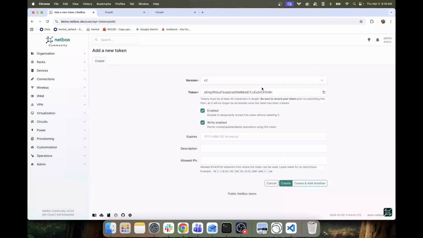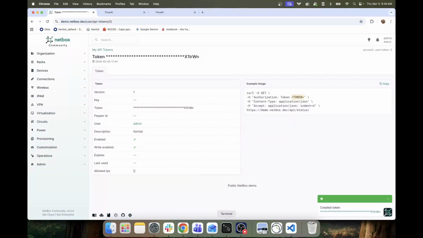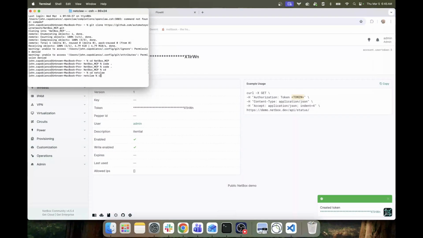So we're going to add a new token here. And because this is a sandbox, normally I wouldn't share this information with you. But just to show you how easy this really is, we're going to create that key. And I am going to connect in.